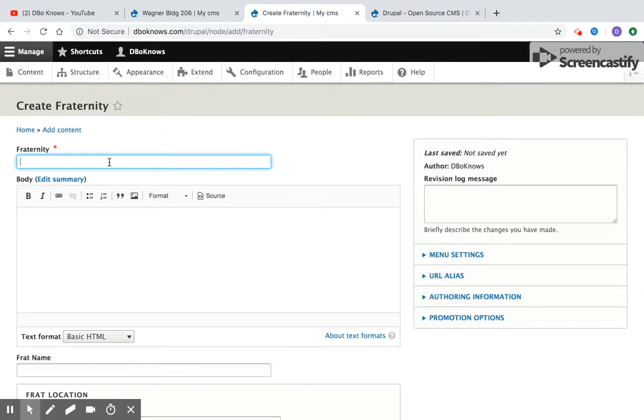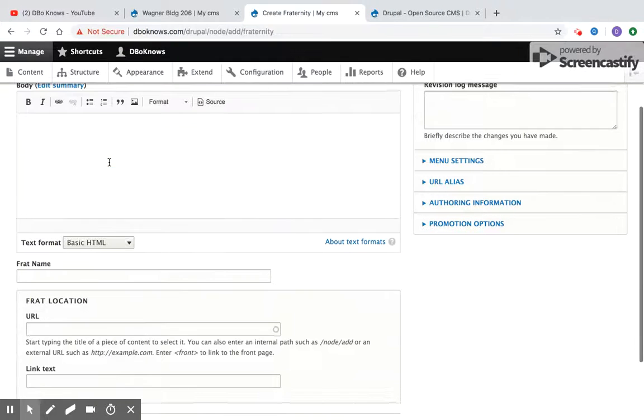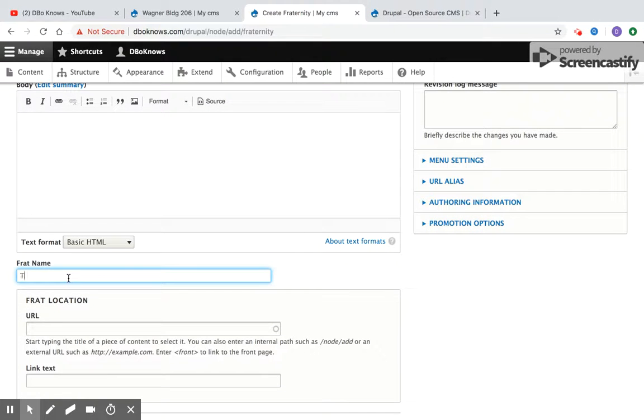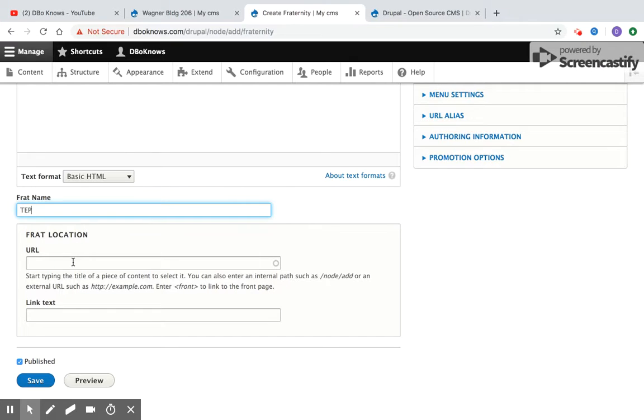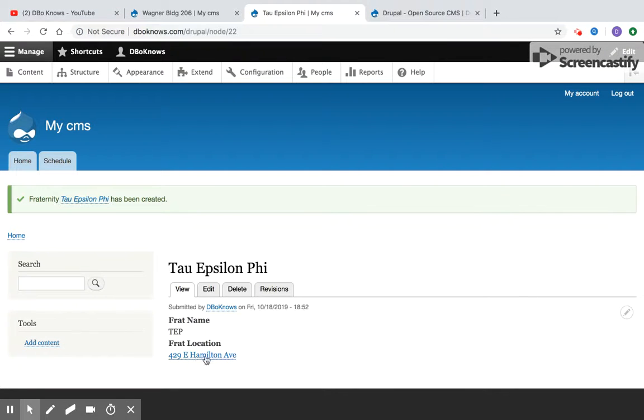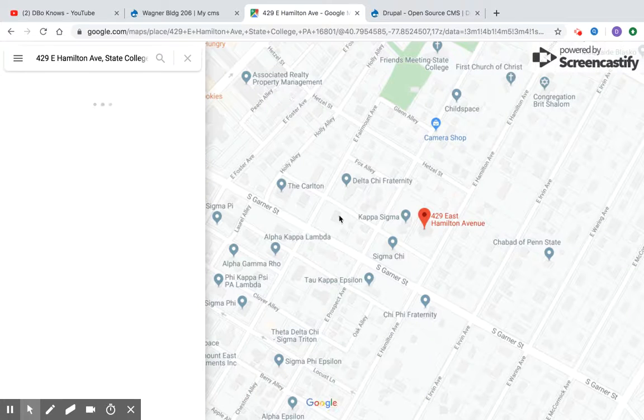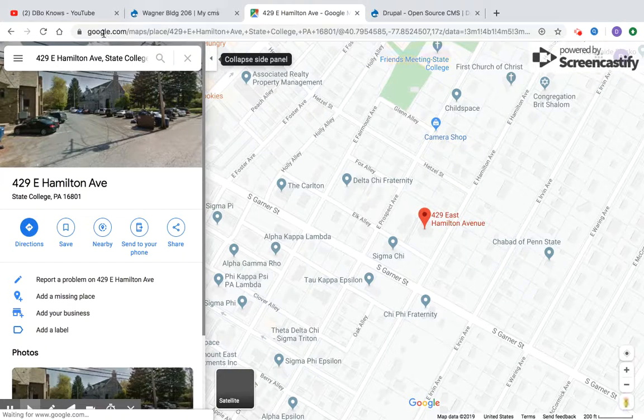So we're going to do Tau Epsilon Phi. And then I already had the URL for this saved. This takes you to the Google Maps of 429 East Hamilton Avenue. Then we hit save. And then everything pops up. And then this should go right to the Google Maps, and there it is right here.